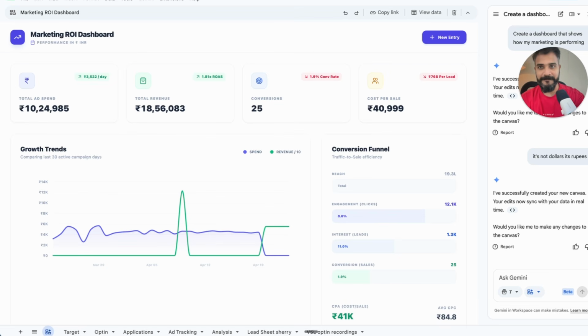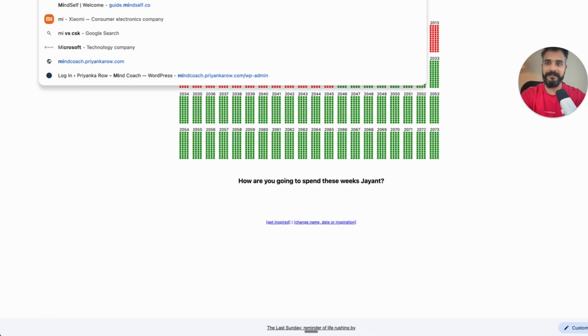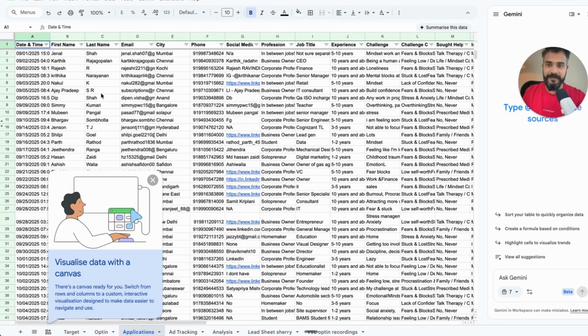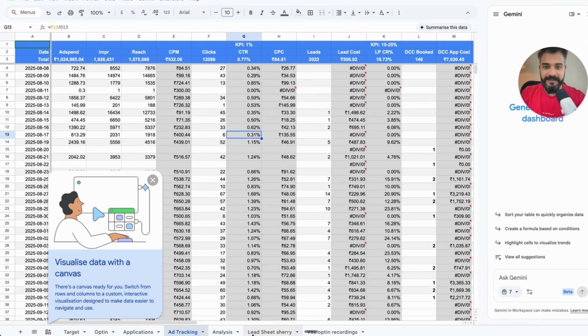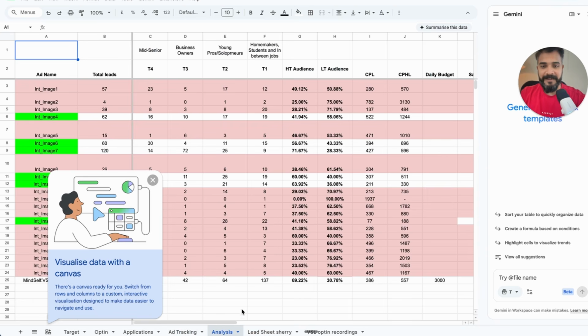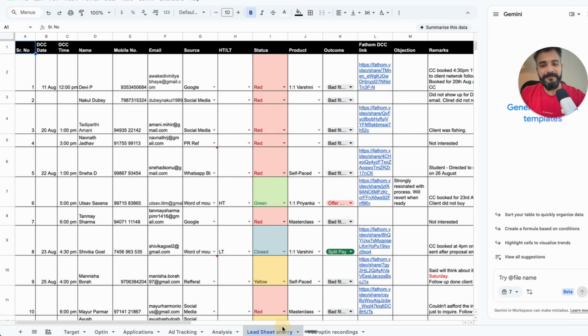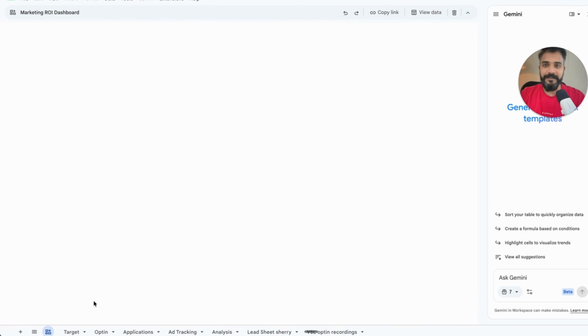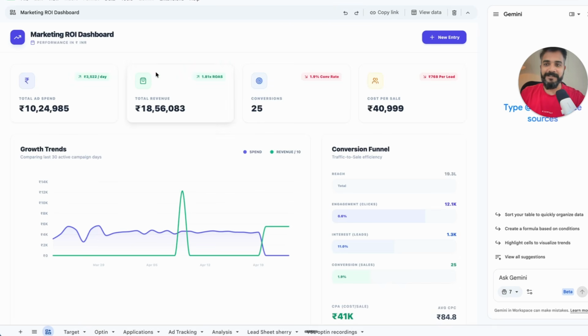See, what has happened is this is the data that my client has shared with me. This is the amount of leads that they have, this is the application, this is what the ad tracking is, and this is analysis of every ad. It's all numbers, and it's a lot of numbers, and it's not very visual. So I just asked Gemini to create a marketing dashboard for us, and it creates such a beautiful dashboard that allows us to see the data visually. It's very easy to take decisions, and all you have to do is prompt.